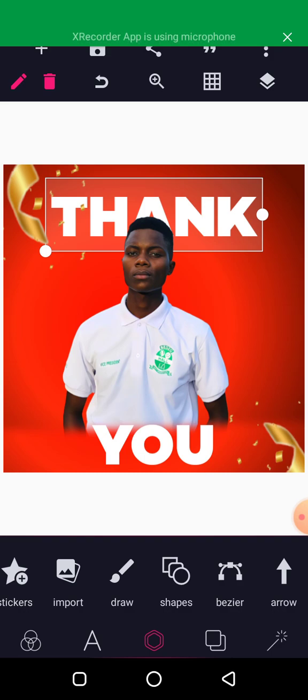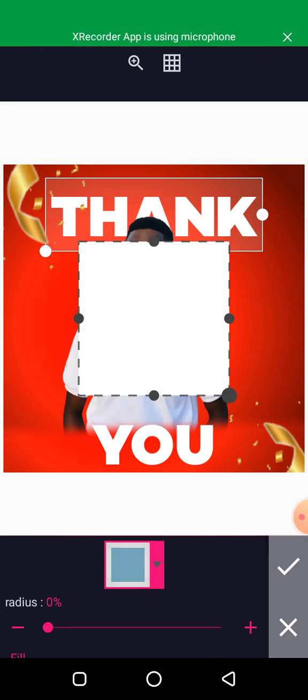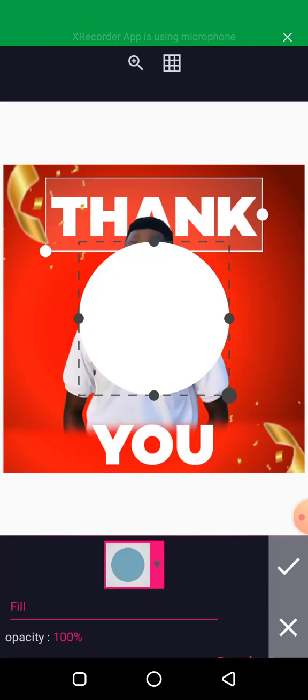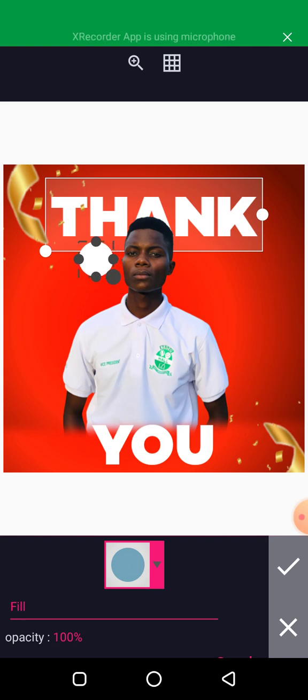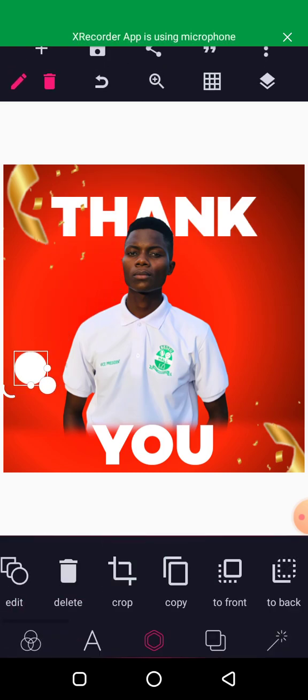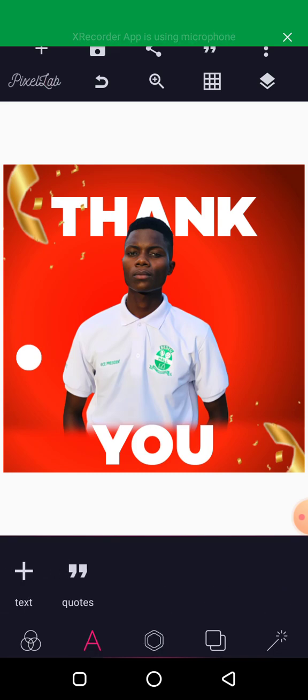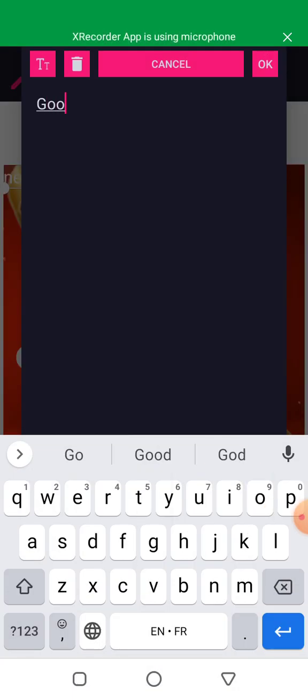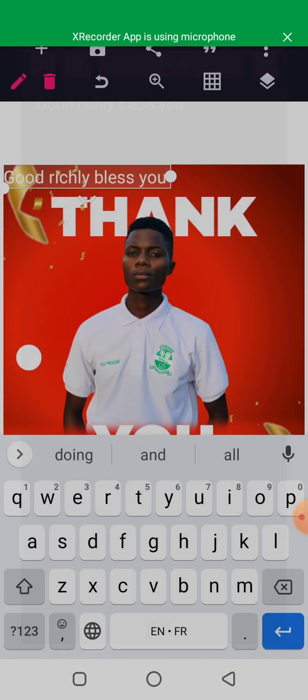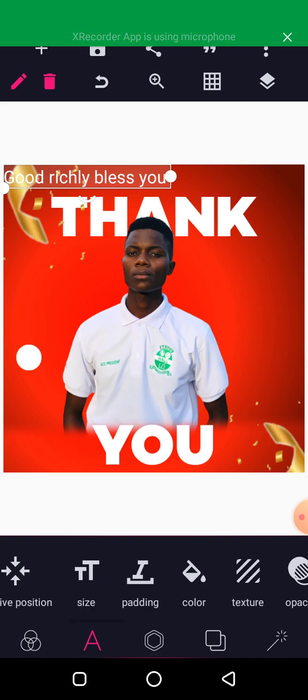Wow. Okay, now let me insert another shape. I want to insert a circle, so this is it. I want to decrease it, and I bring it to this side. We can see it. Good. Then I want to write thank you, God richly bless you. So let me type that one: God richly bless you.